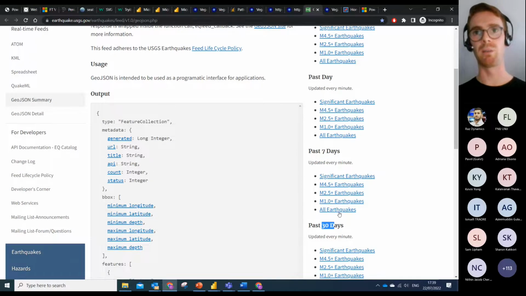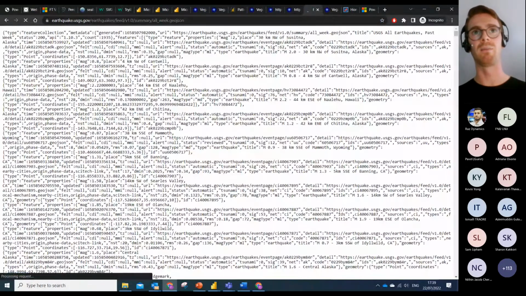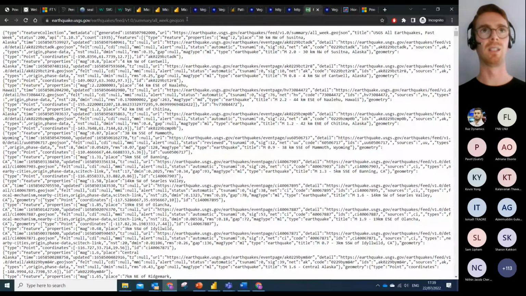So what I'm going to do now is actually make our charts fully interactive and up to date. So this API is updated as new earthquakes happen. So if I have this link in my reports, it will show me up-to-date earthquakes, which is pretty cool.